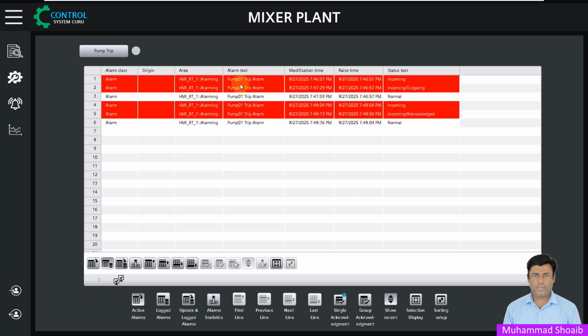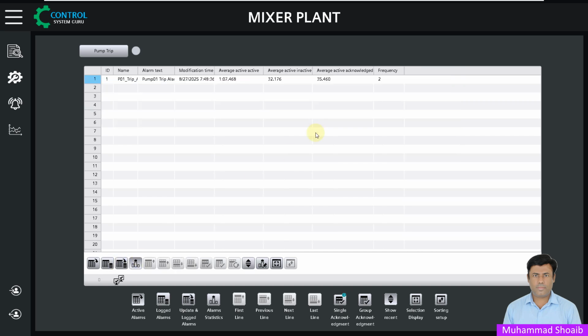Here it is showing when the alarm is active, when it's normalized, like it's gone back, and when it's normal. Now, no alarm is there. So here, when the alarm is gone, same also here. And in the statistic area, it is showing for how long the alarm was active and for how much time it was inactive.